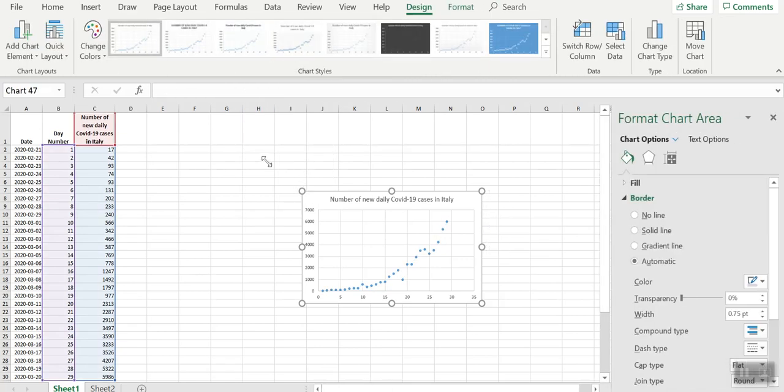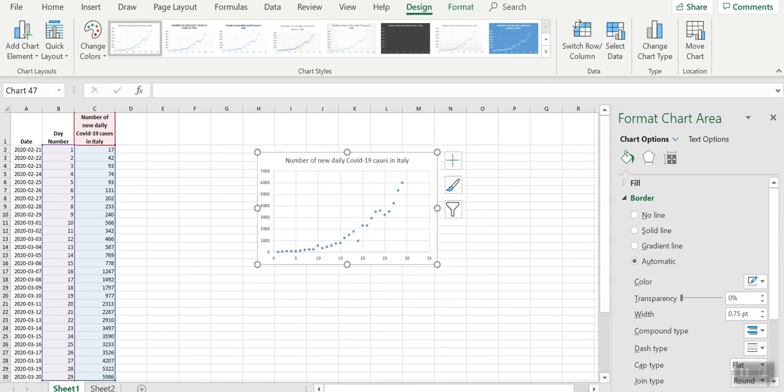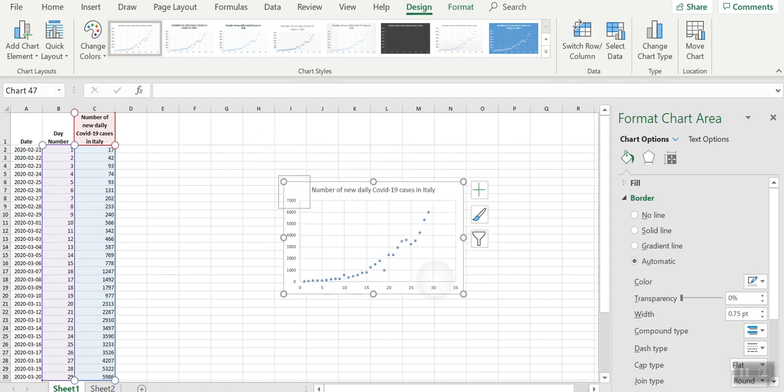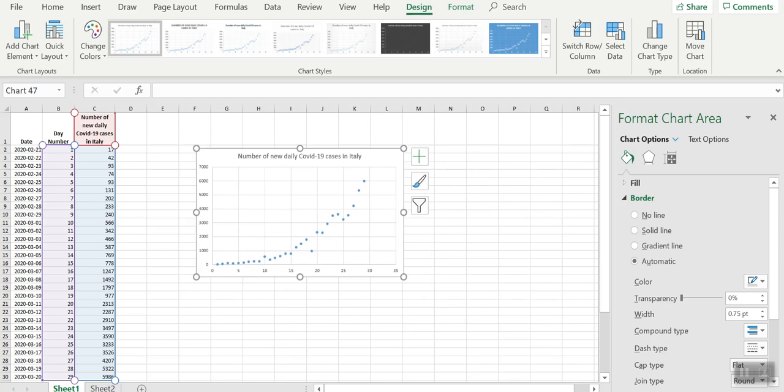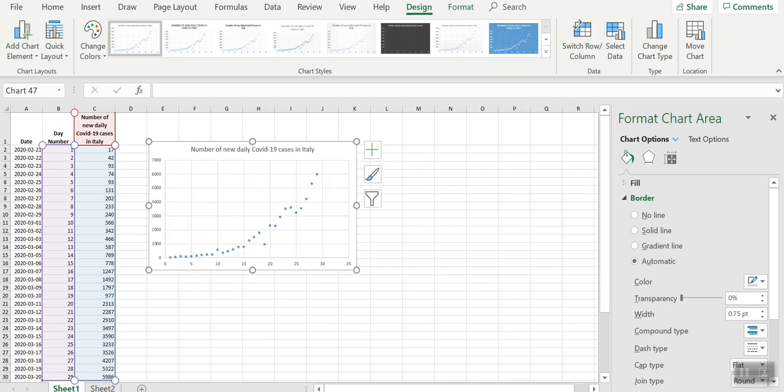You can make it bigger, kind of stretch it out. It doesn't always do what I want it to do, but there we go. That makes your chart a bit bigger. There we go. Good.